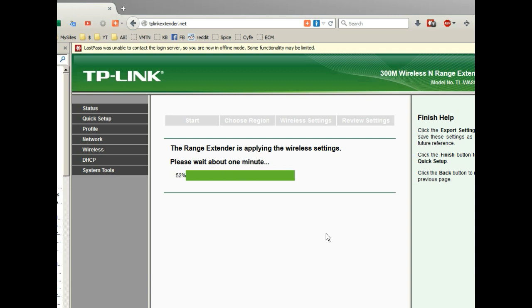So once this is done, we can disconnect the TP-Link from my computer and plug the Flex radio into it and just plug it in, and it should retain the settings. Completed.